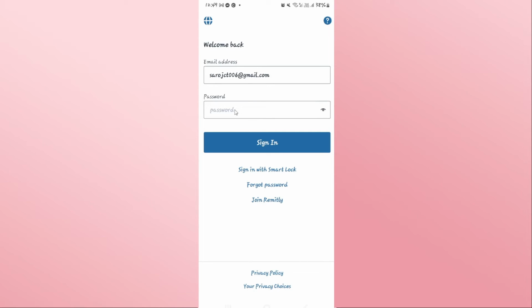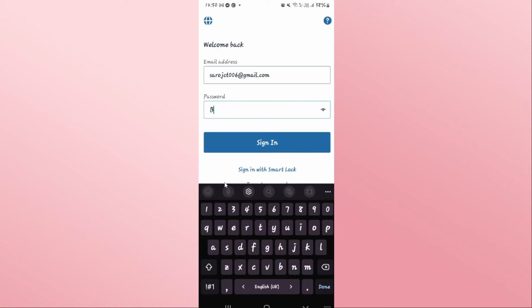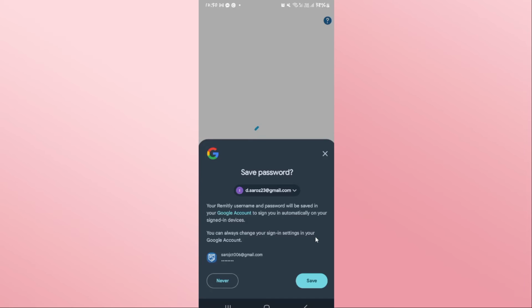You can now enter your new password within the login page and then click on the sign in button and you will be logged into your account once again. And there you have it. That is how easy it is to reset your forgotten password on the Remitly application.